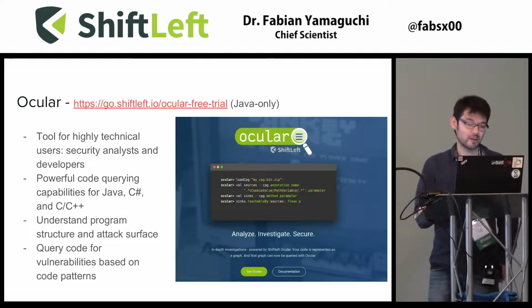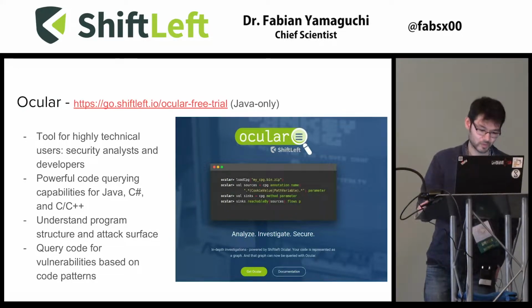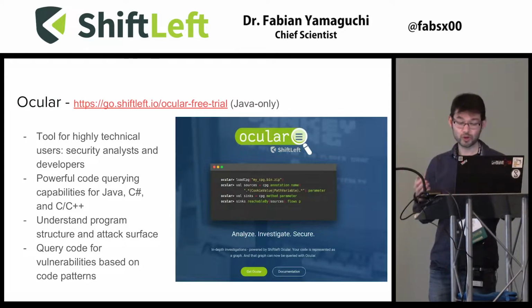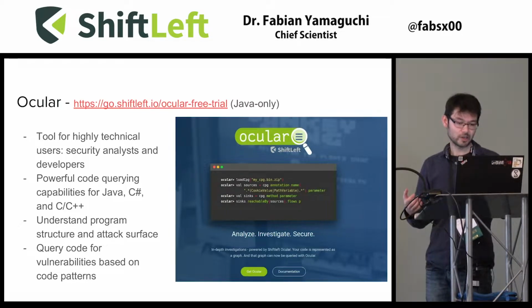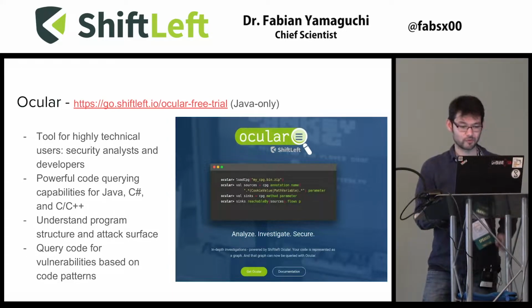Right now, it supports Java, C#, and C++. And the C++ module is actually based on the open source work that we did earlier with Yearn. And this is going to be released by end of month as open source as well. So there will be a complete Ocular-like system that you can use, which is open source as well. And what you can do with Ocular is understand your program structure and the attack surface. I'll show you that in a minute. And then you can formulate patterns related to vulnerabilities and see if the code that you're dealing with fulfills any of those patterns and therefore is possibly vulnerable.